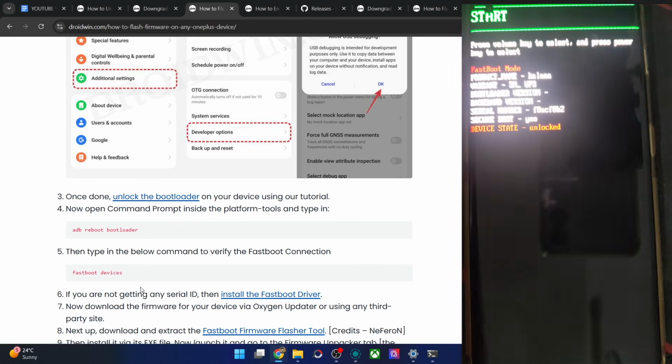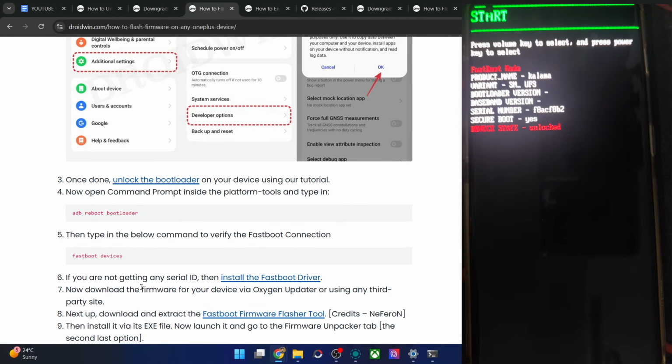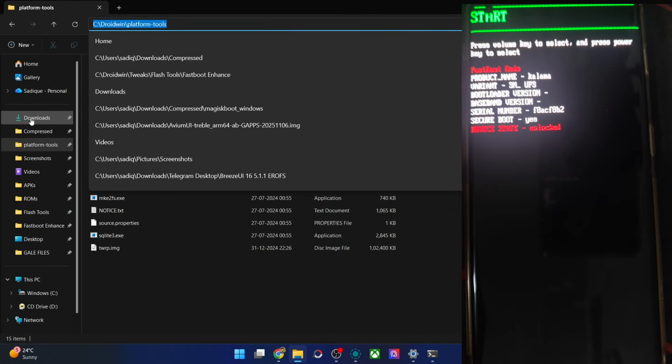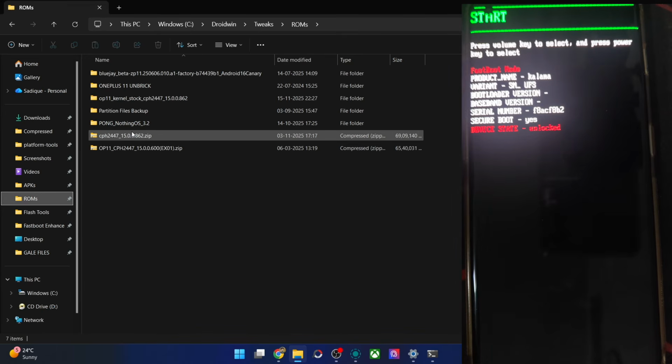And now get the Android 15, OxygenOS 15 for your phone. Anyone will do. If you can't find the file, let me know. I'll share the file with you. In my case, I have the zip file for my phone. OnePlus 11 should be here only. This is the one which I will be flashing right now.